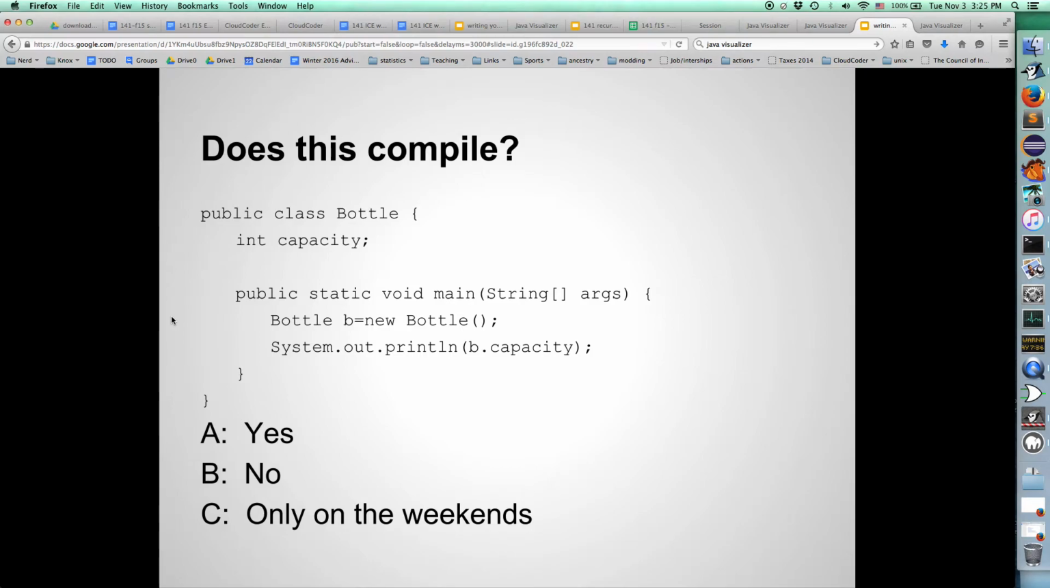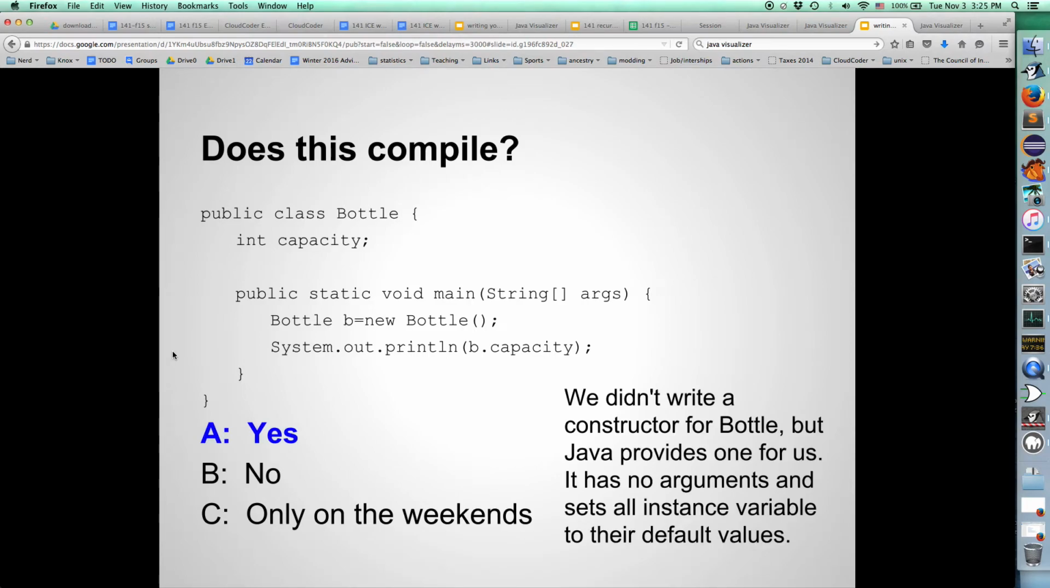So here's a question. Here's our bottle class. We have a capacity for the bottle, so we're just representing a simple water bottle with the capacity, the number of ounces of liquid in there. Here's a main method, creating a new bottle. Does this compile? We're not defining a constructor. Try it out on Moodle. What do you think? Did you come up with yes? If so, you're correct. This does compile.